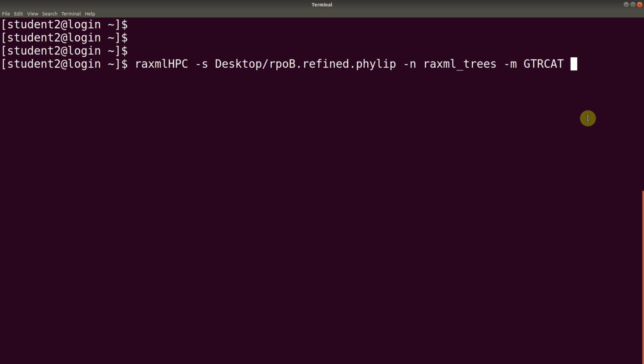Now, RAxML uses the maximum likelihood algorithm, and it also does random sampling and bootstrapping. So the next options here will be used for the bootstrapping options. The first one is -f a. This tells RAxML to do a rapid bootstrapping.